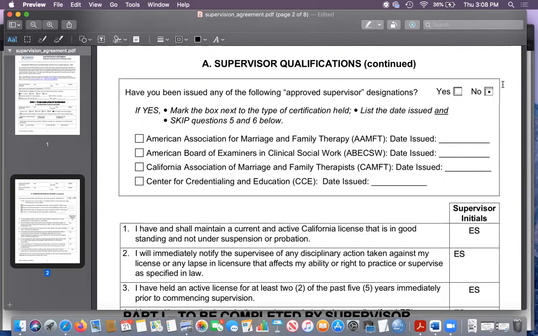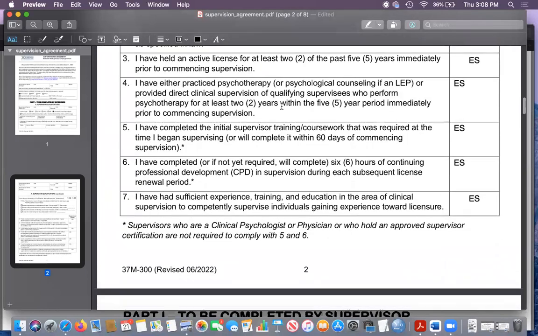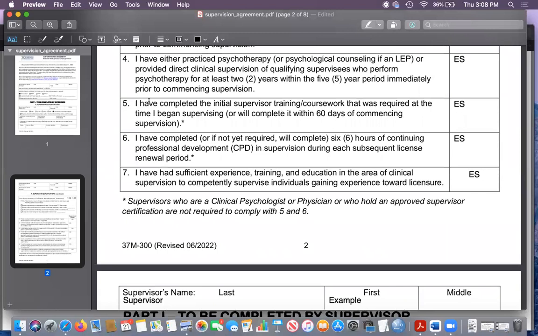I put no here because my supervisor is a licensed clinical psychologist who has not done any of these designations. That is totally fine. If the answer is no, we're going to go to question 5 and 6 below. So let's go to question 5 and 6 real quick.